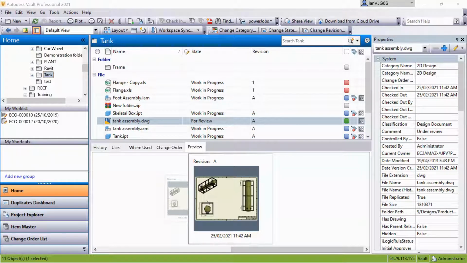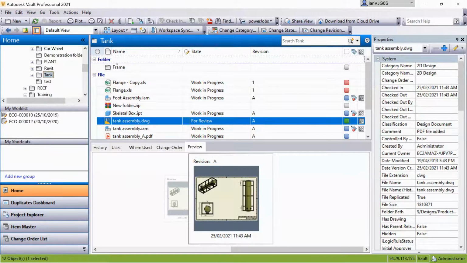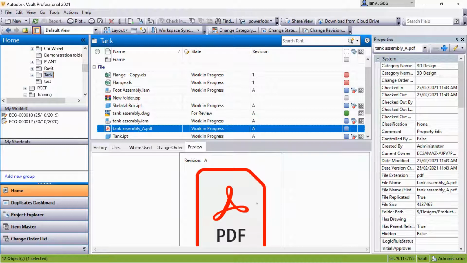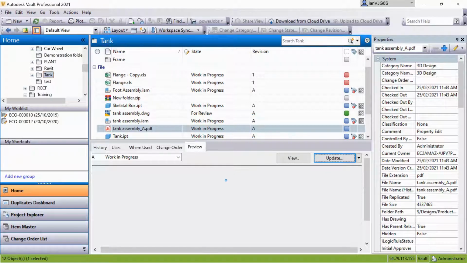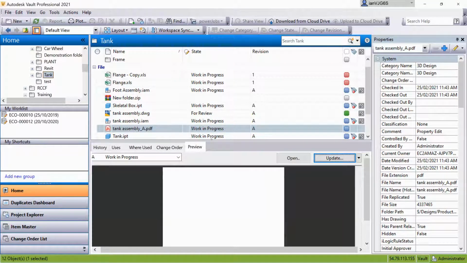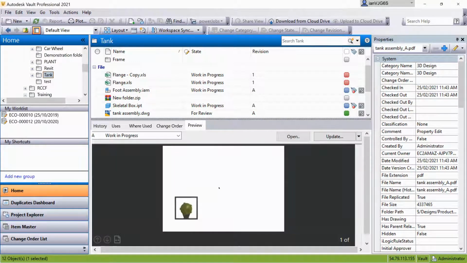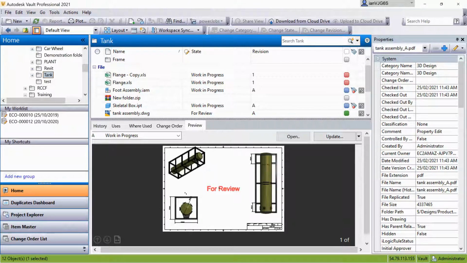If I just do a refresh, okay, there's my PDF there. If I just click on the preview, maybe a bit bigger. There you go. It's created a PDF and it's watermarked it with the correct state. Something that the job processor in Vault can't do out of the box.